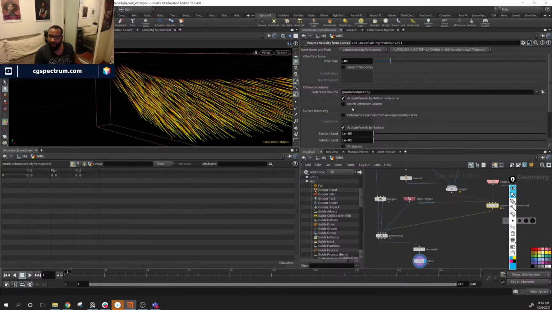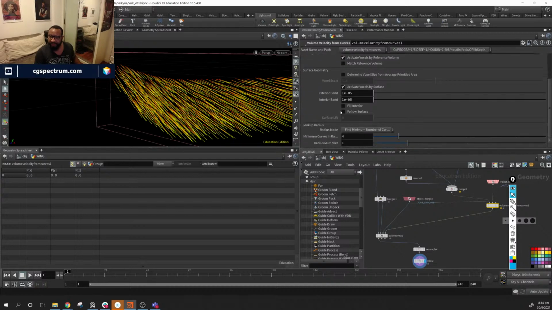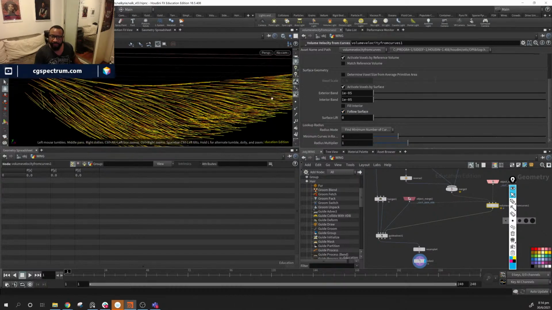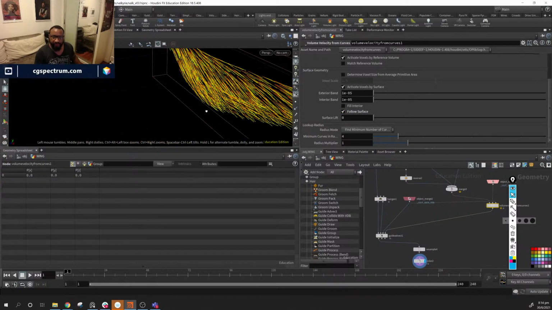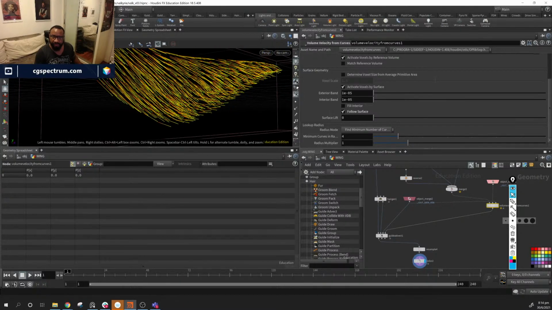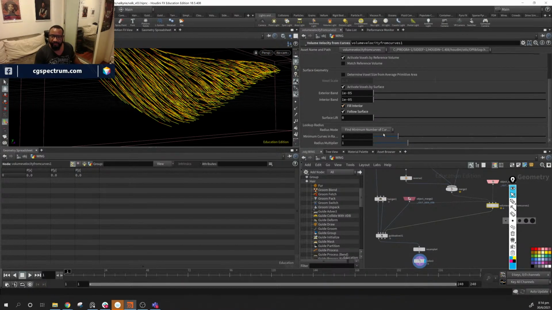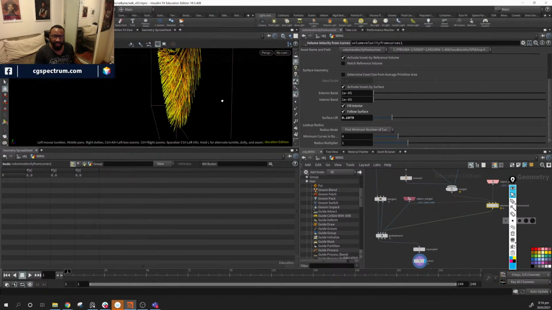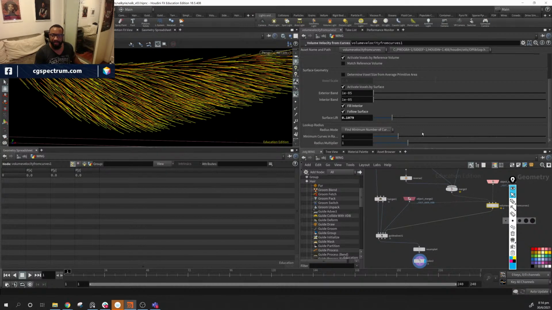Let's see. Reference volume, activate voxels, voxel size, interior, flow surface. So it's flowing along the surface, which is kind of nice. Fill interior. Oh, there's a little lift on here if I can do. Ooh, there we go. That's what I like. That's what I like to see. Nice little lift built in. Look at that.